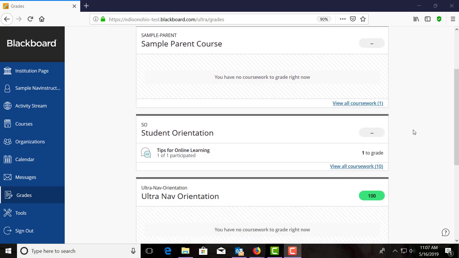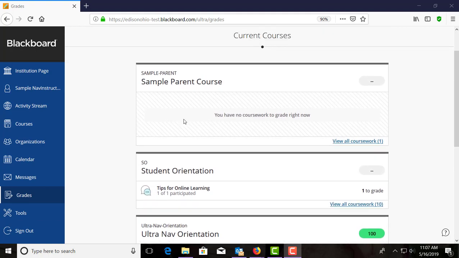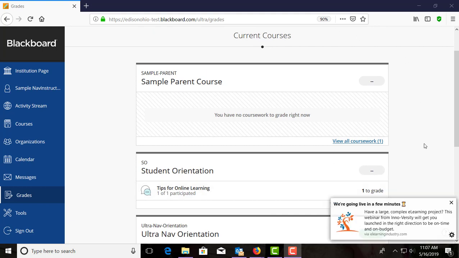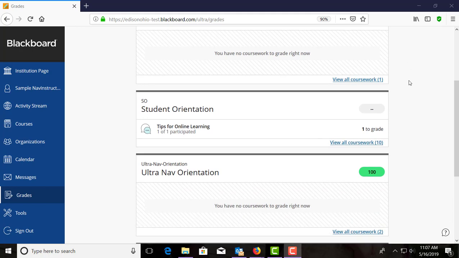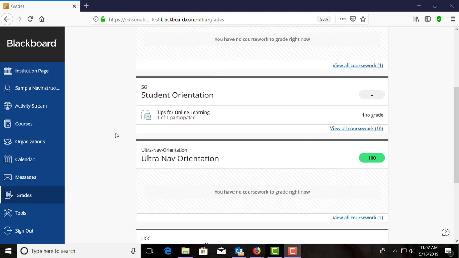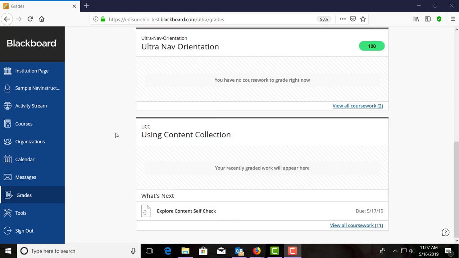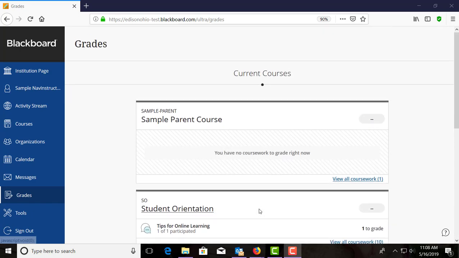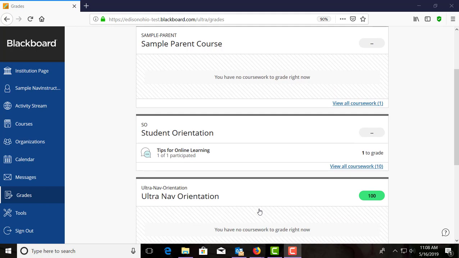So no settings need to be changed, no maintenance needs to be done to this grades tab. It'll automatically populate based on what is going on in your courses. So it's basically used as a tool. It'll also tell you what's coming next. In this course right now you have nothing to grade, but coming up is going to be a test or self-check. It gives you some information as to what's going on grade-wise in your course.